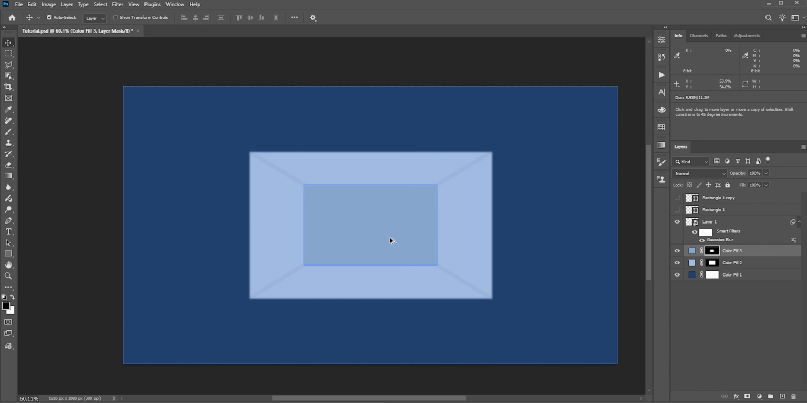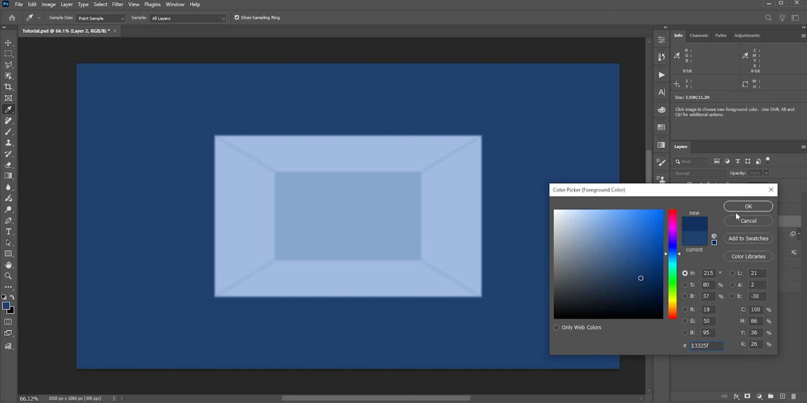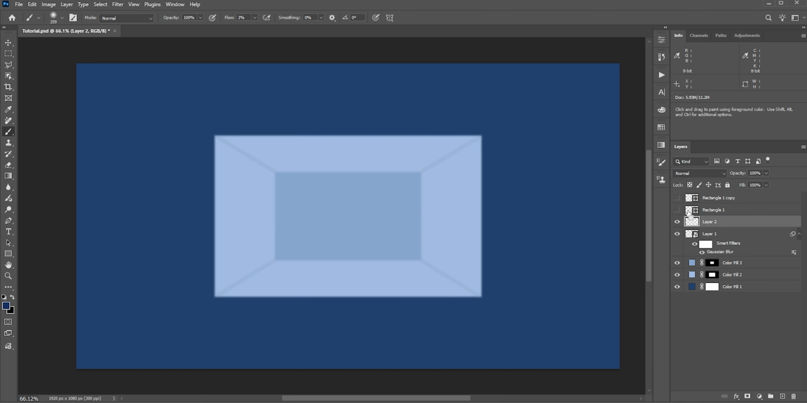We can do that with adding highlights and shadows. Create a new layer. Select the brush tool. Set a very low flow. Pick a darker blue color. Load the selection of the bigger rectangle by holding Ctrl Command and clicking in the layer. Now slowly paint the shadows in the edge areas.